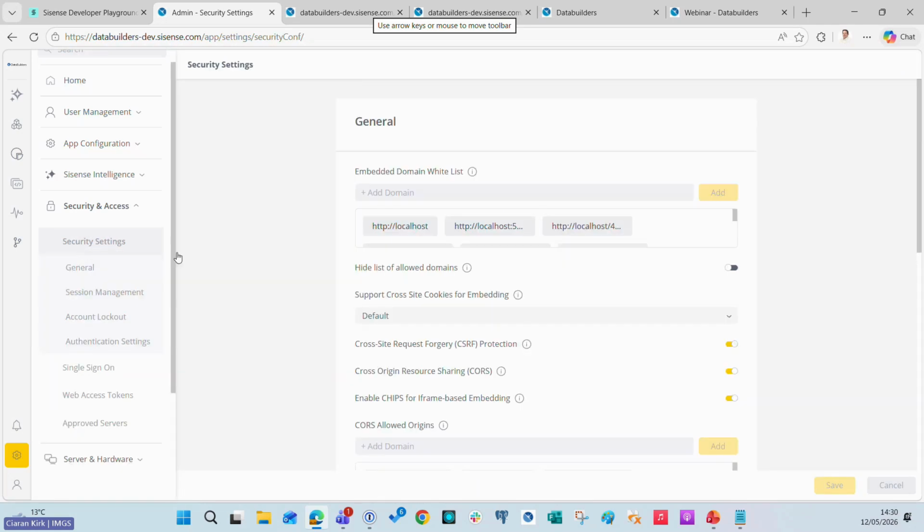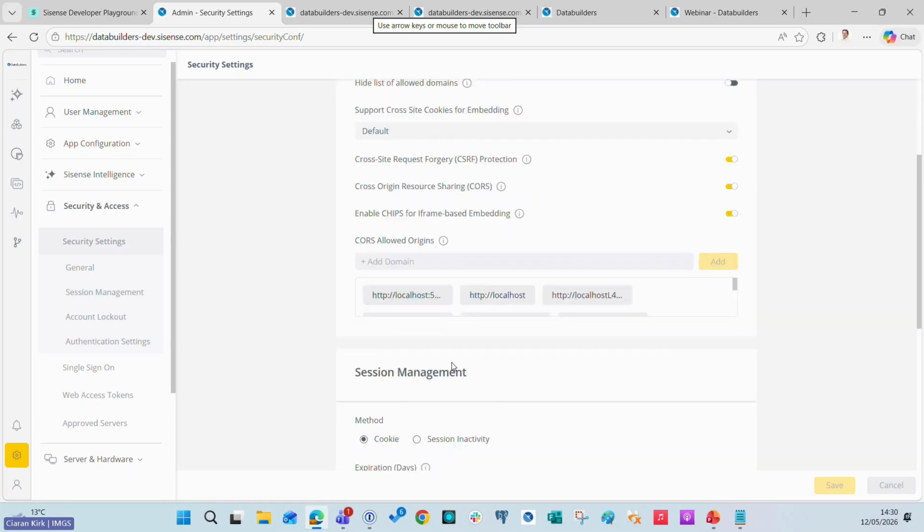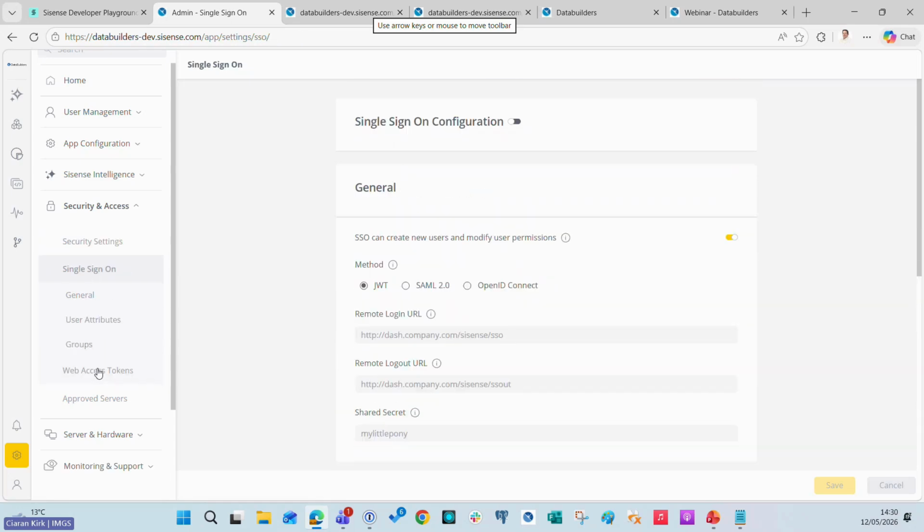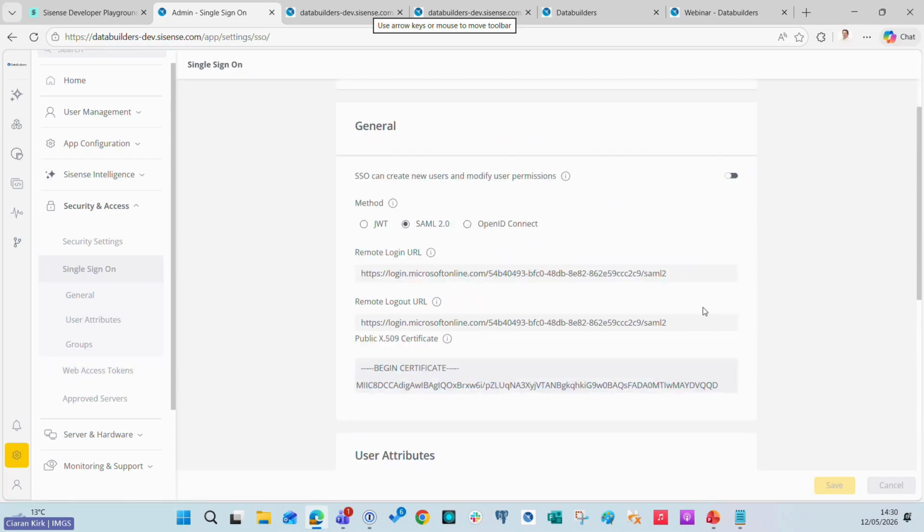So we have the security settings where we can set up for cross scripting because you're embedding into another application, enable the applications, and then we're also able to enforce single sign-on. So you can use JWT or JAT, SAML or OpenID. So talk to whatever identity provider you want to be involved with and set up the security so that when they log into your application, it seamlessly logs into Sisense at the same time.